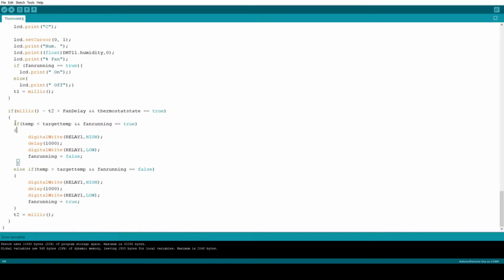And then in this loop, basically there's two big if statements. And it basically just says that if the current temperature is less than the target temperature, and the fan is currently running, then it will turn the fan off because the room is below the target temperature.